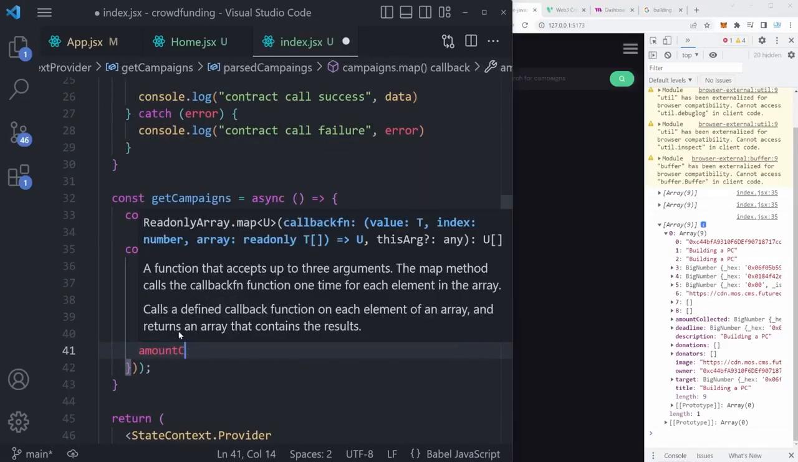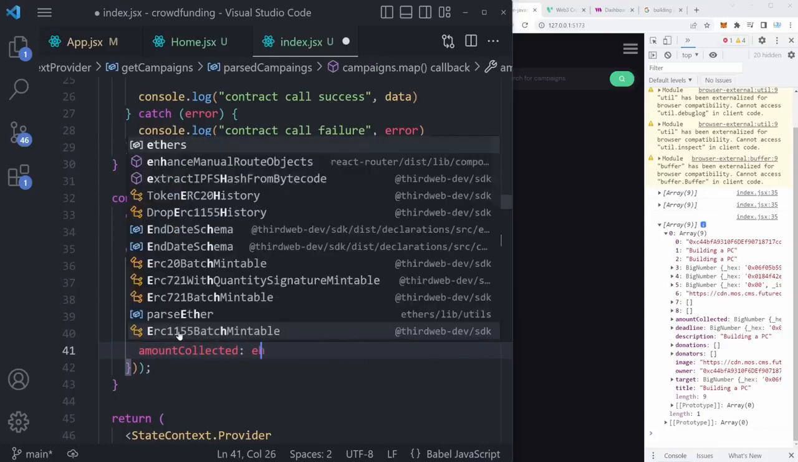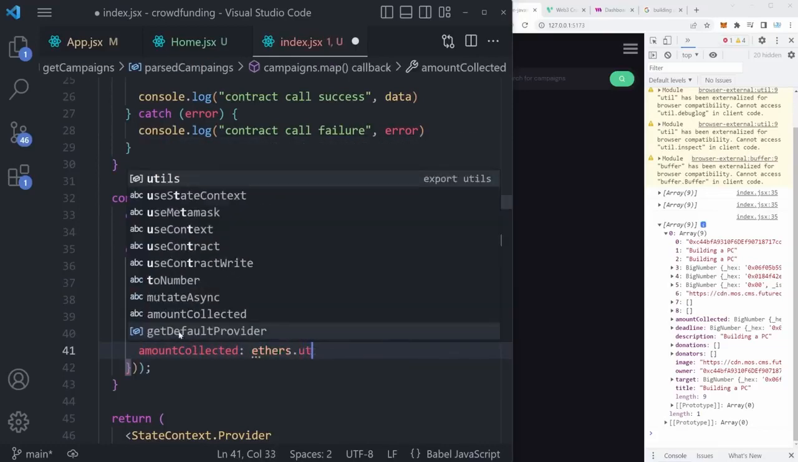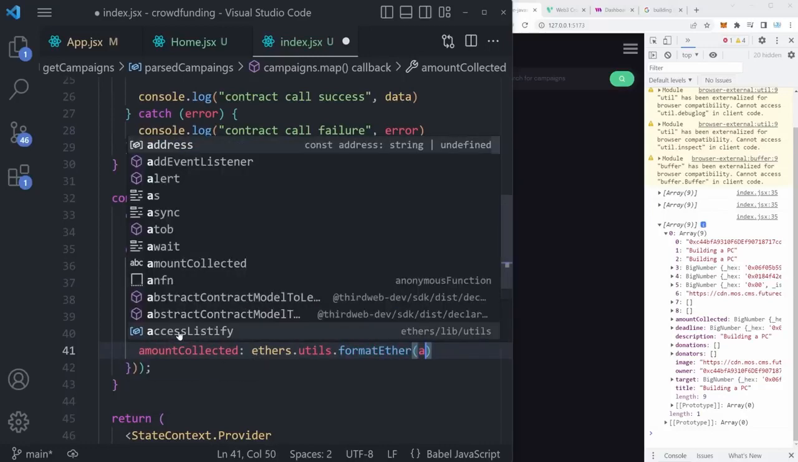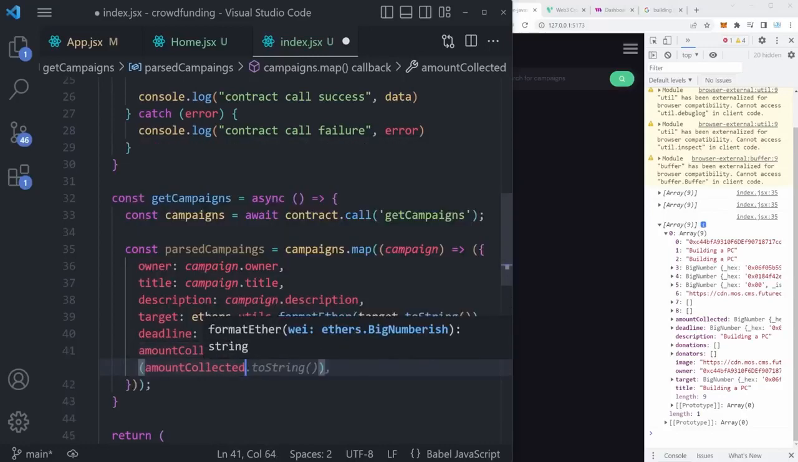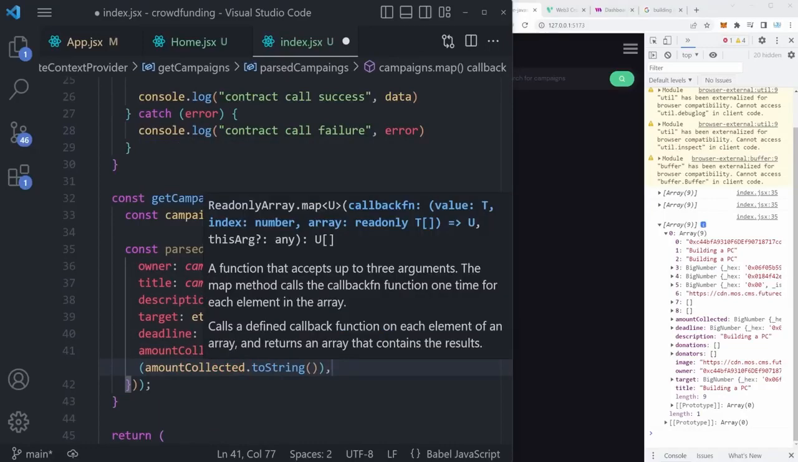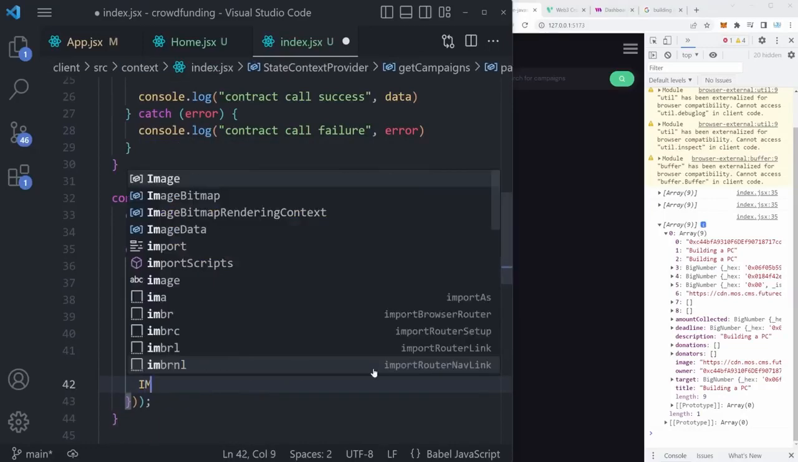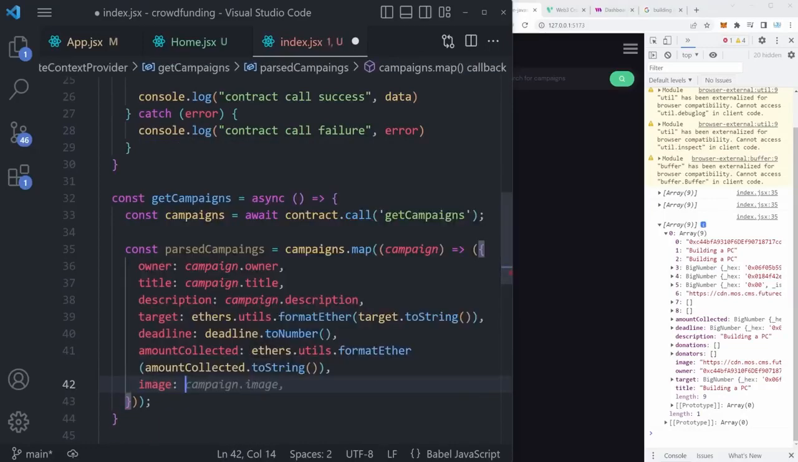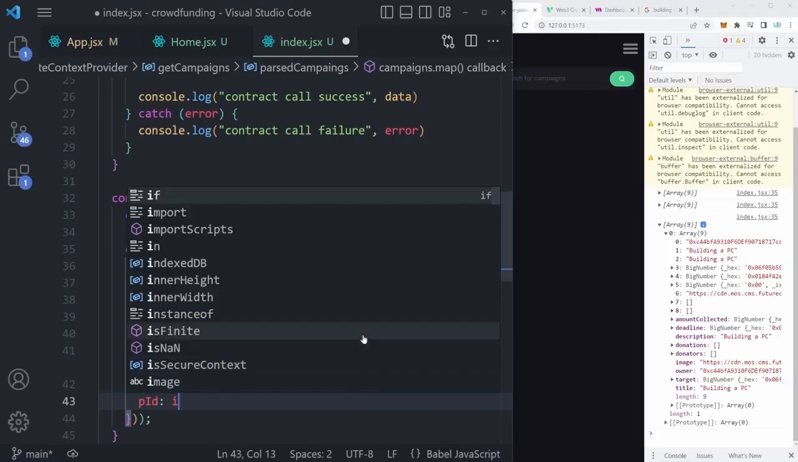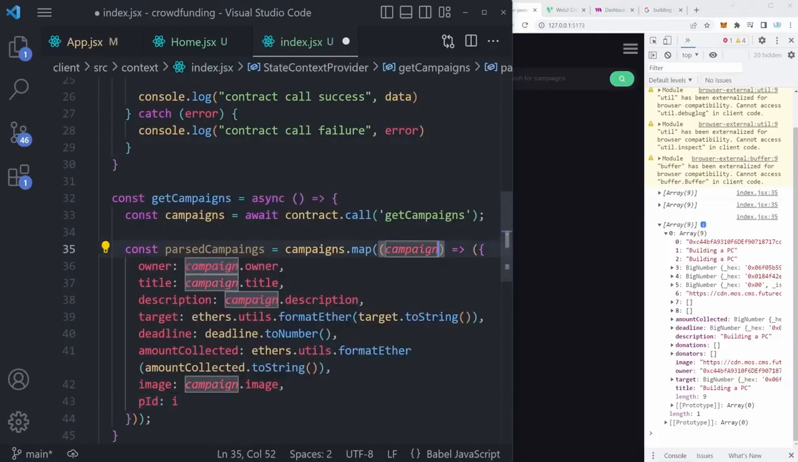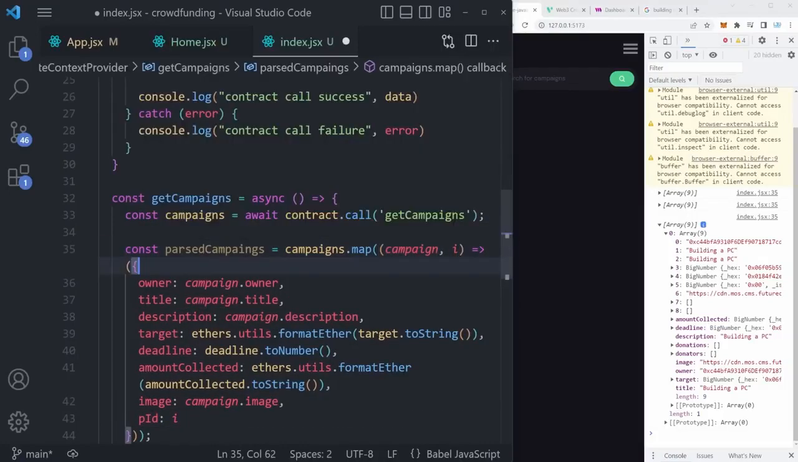And again, the same thing goes for the amount collected. So we can say amountCollected is equal to ethers.utils.formatEther, and we can pass in the amountCollected.toString. Finally, the image is going to be set to campaign.image, and we need the pId, the project ID, is simply going to be the index of our campaign. So we can use that as a second parameter right here.